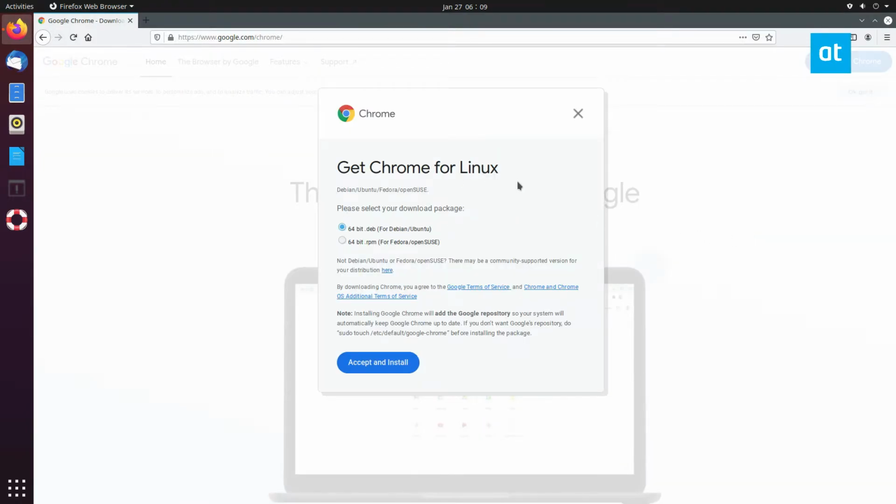Now from here you're going to get a pop-up window that says Get Chrome for Linux. You need to select the Ubuntu one, click Accept and Install. Now it's not actually going to install anything. What it's going to do is it's going to download a package to your computer.